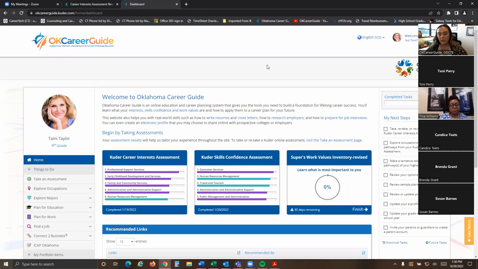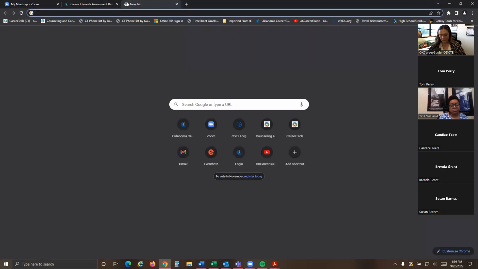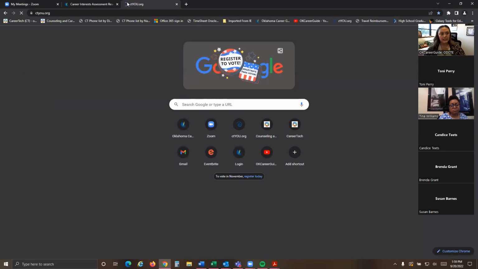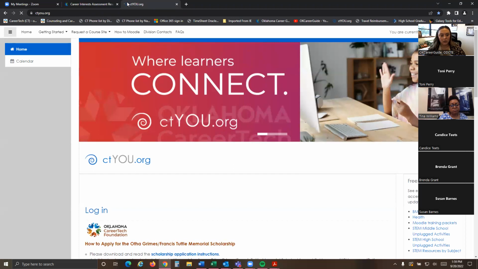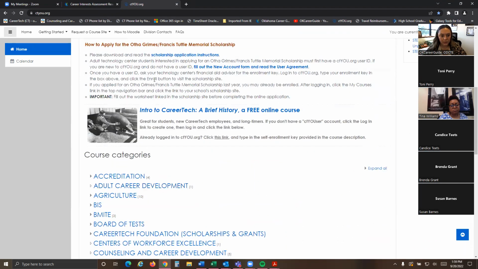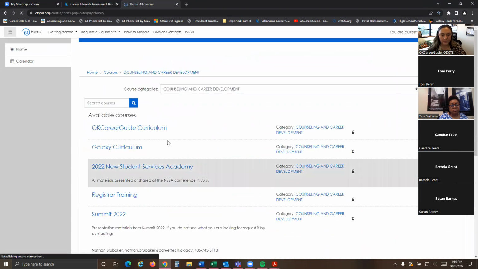Very simple. I do want to switch gears for just a moment. So I'm going to take you to our website. Probably most of you have heard of this before. It is ctyoU.org, and it is our Moodle site that allows you to access our free curriculum. And so I'm going to scroll down. This is our home page, and we're going to go to counseling and career development.